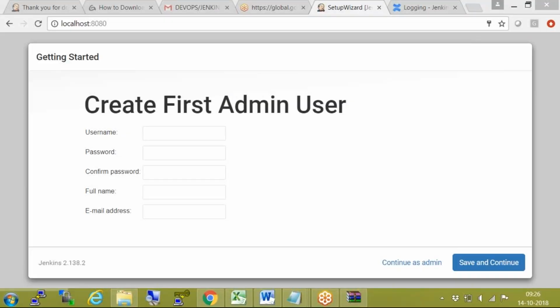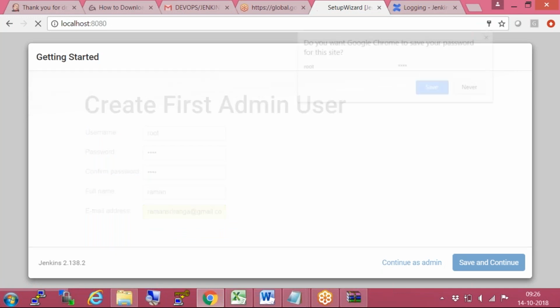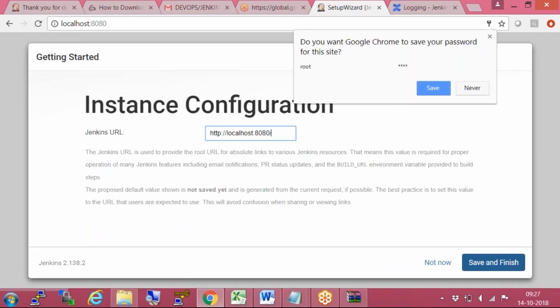Now it was almost installed. Okay, it asks you for a username and password. Here you can give any name. I am giving username as root, password as root, confirm password as root, and full name Raman. Okay, email address we can give this address. Save and continue.